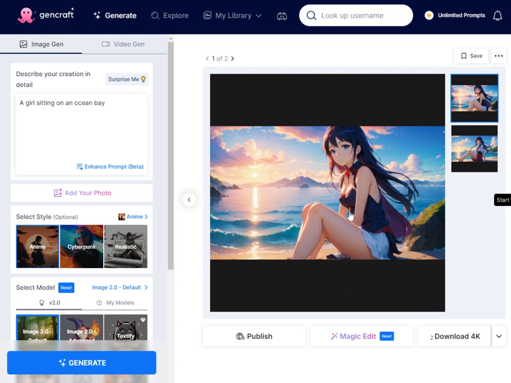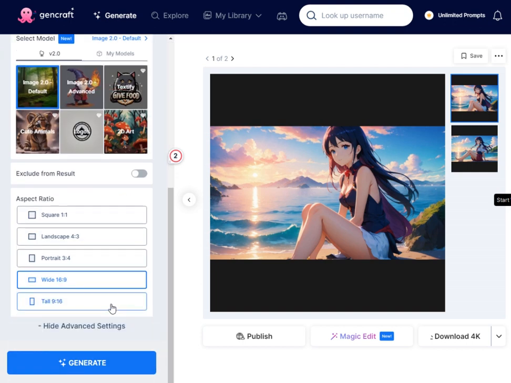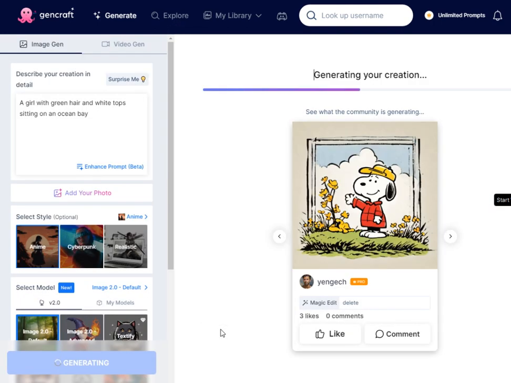If you want more details about the girl, you have to put more details in it, like a girl dressed with green hair and white tops, sitting on an ocean bay. So I'm giving descriptive information here about how I want the girl's hair to be. Let me hit generating again.